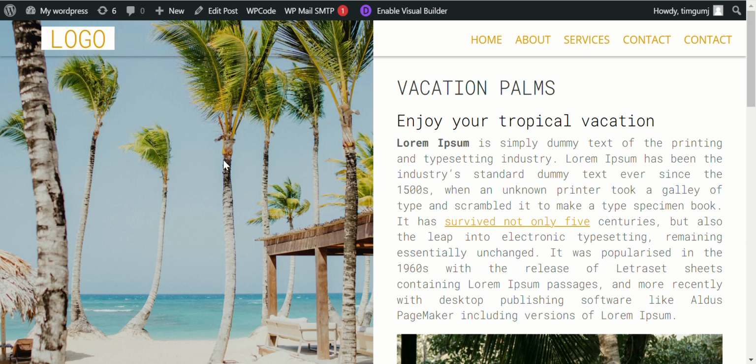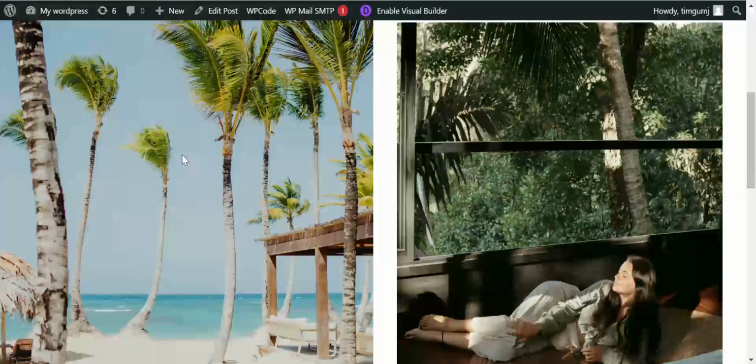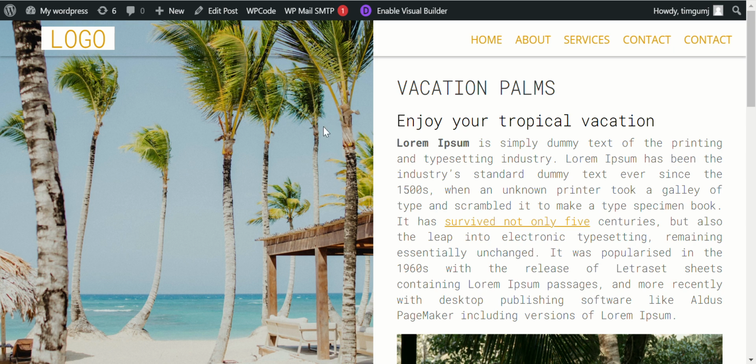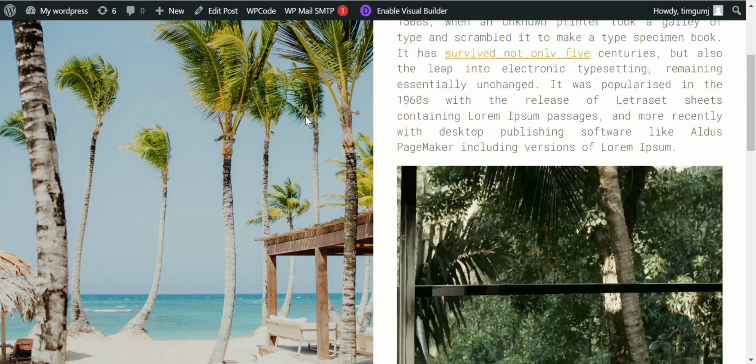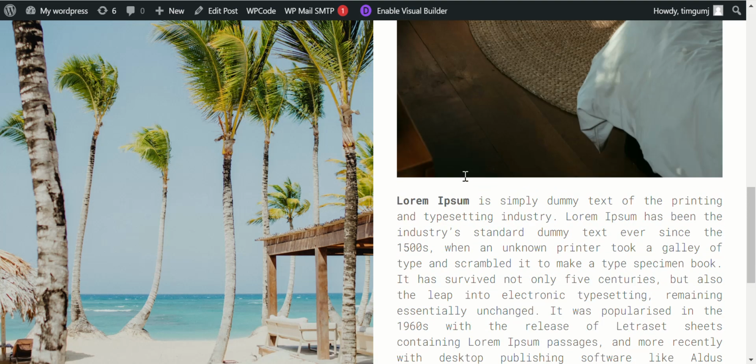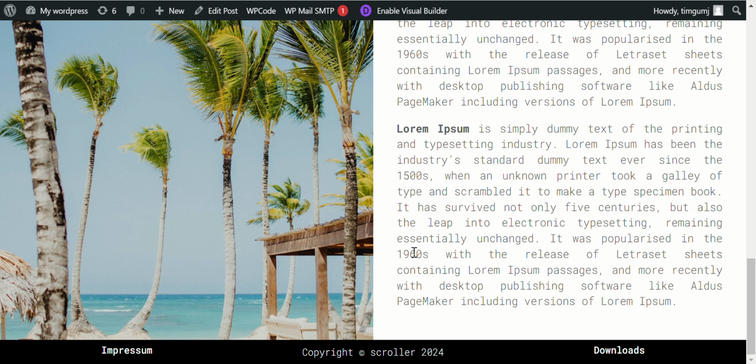And on the left side, we have this sticky photo, which is actually the featured image of the blog post. And it works like this: as you are scrolling down, no matter where you are, this is always fixed to the page, and then everything here scrolls until we get down to the bottom of the page.